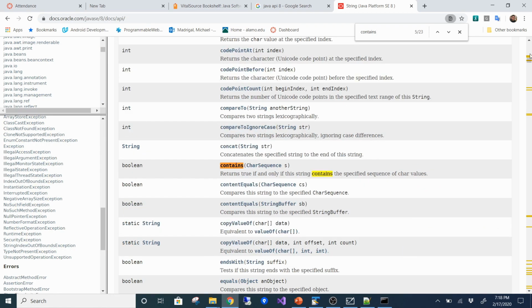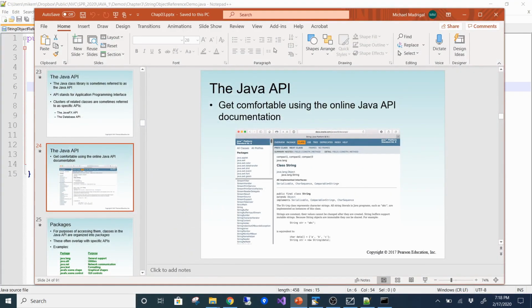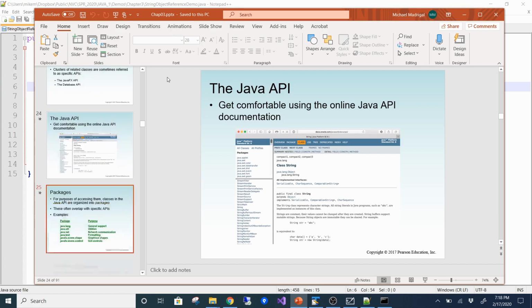Okay, contains. So you can check to see if a string contains a smaller string. It says char sequence, but you can pass in a string and it will work the same. So you can search your string for another string, and it's going to return true or false depending on whether it was able to find it. There are a lot of useful methods like that in String, and in all the classes actually, but the book doesn't go into all of them because it's too much to memorize for an entry-level Java class.